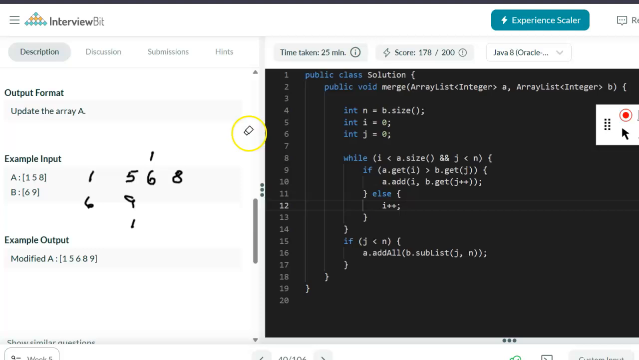We really don't want it to be pointing at 8 because, let's say the next element in B is 7. Well, the 7 would go after the 6, before the 8. We don't want to be pointing at the 8 because we've already gone too far. All right, that's good. Next, I is still 2, J is 1. Go back up to the top.